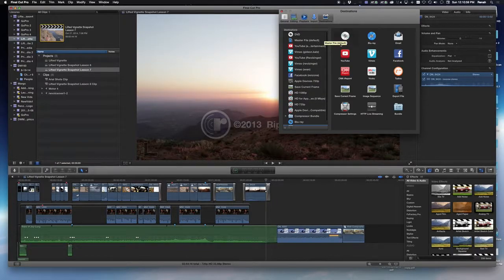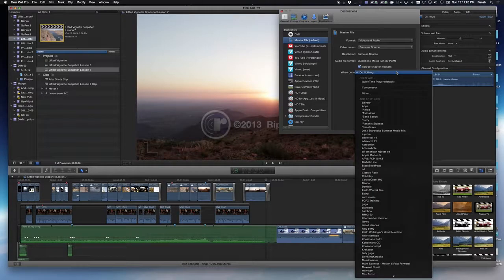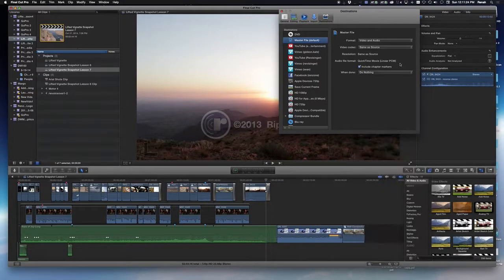What I usually do though is I export a master file. With the master file, you can go audio only, video only, or video and audio, so you can export whatever you want. The codec, if you need to change it, you can change it there. Usually it's same as source. And whether or not you have chapter markers, you can include that. And when you're done, you can open it with a certain program or do nothing, which I have there.